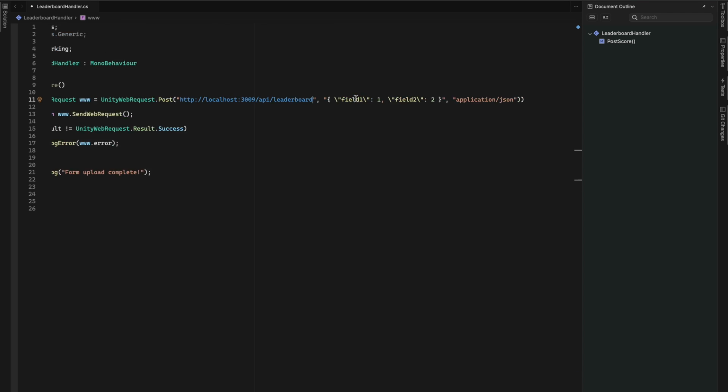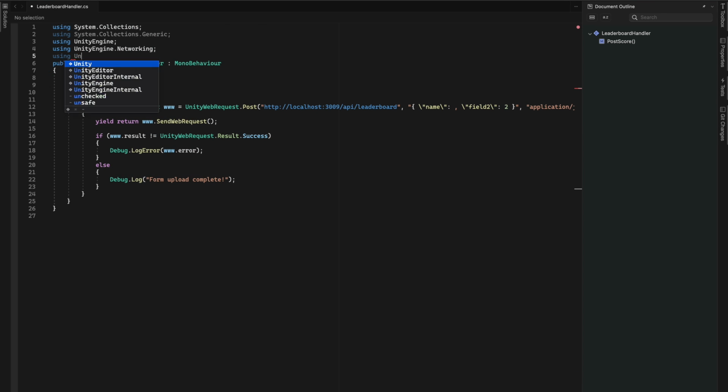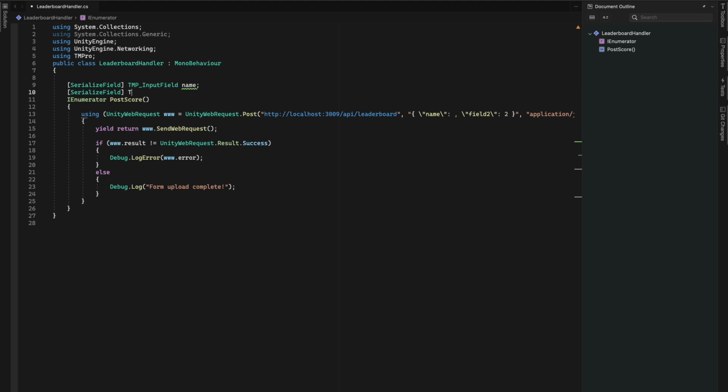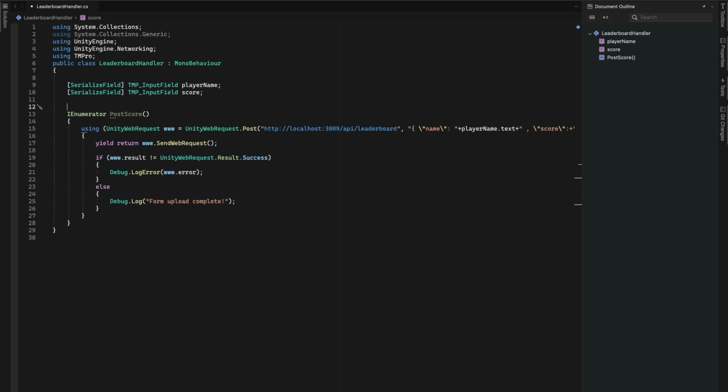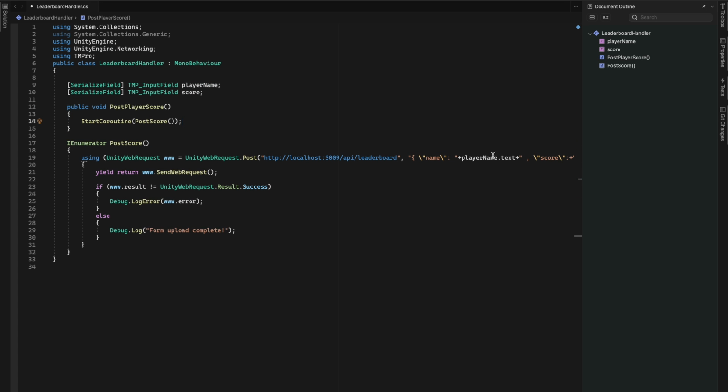We would also need some sort of UI to test here. So let's add in some input fields, one for name and one for score, and then pass on the text from those in the JSON string. Next, we need to create a public function that can be called through another script or button click, and that function can then start this coroutine.